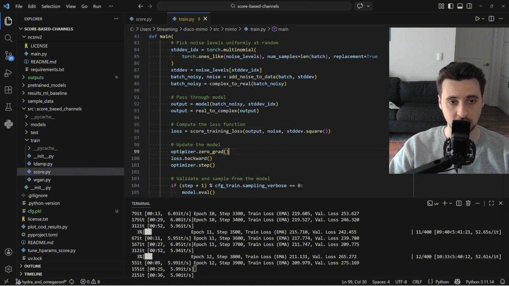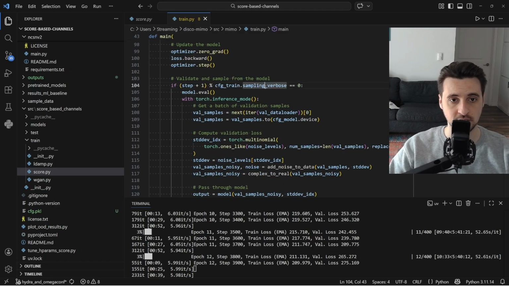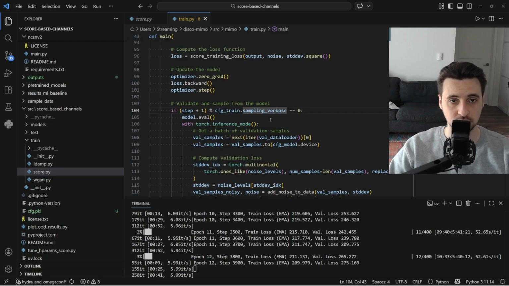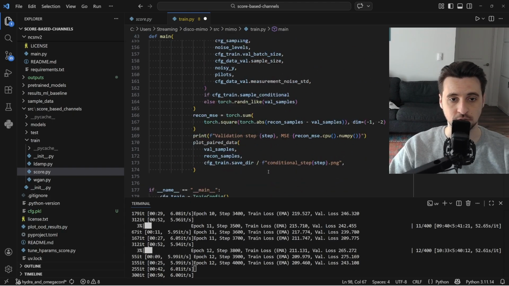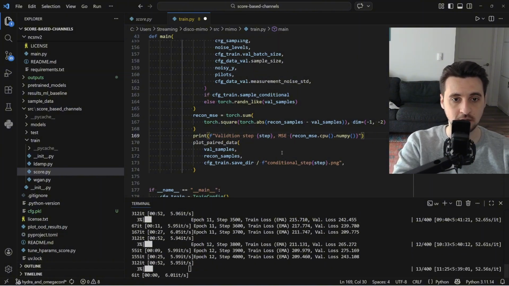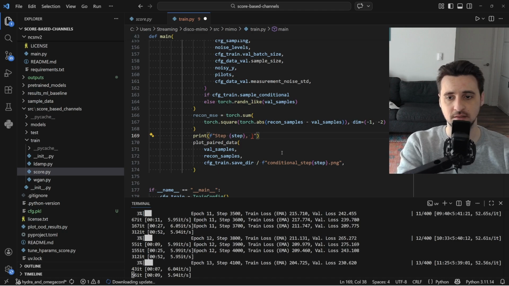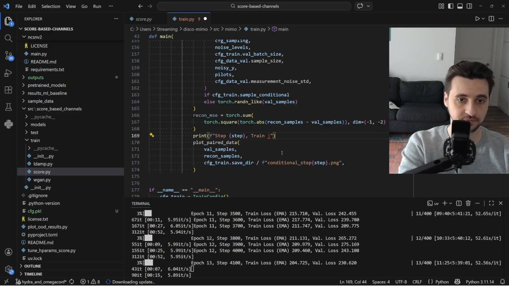So I get the training loss. I need to print it. Oh shit, how was I printing it here? Okay, so loss function. So we need to do this print nicer. So it should be something like this. Step. We can ditch that. Train loss. Should be loss.item.